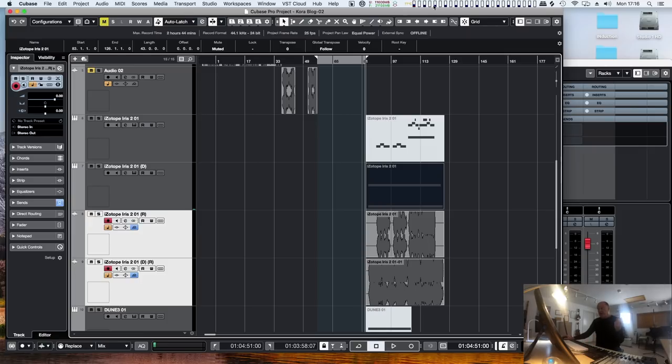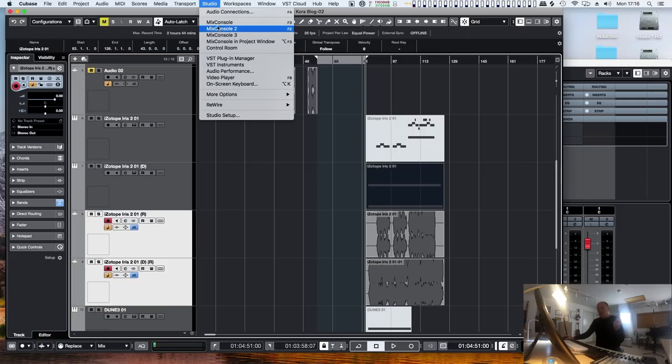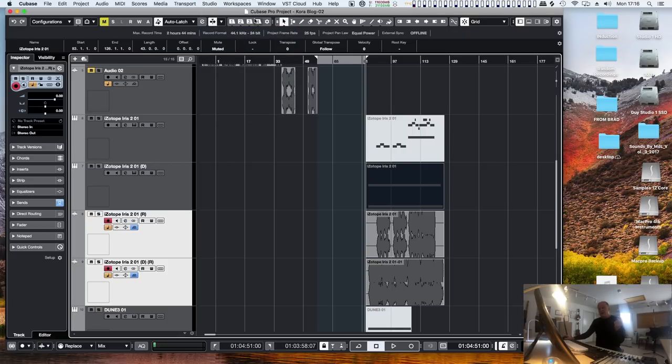I have to say that drone-y thing straight out of the chorus sounds really nice. I really like that.